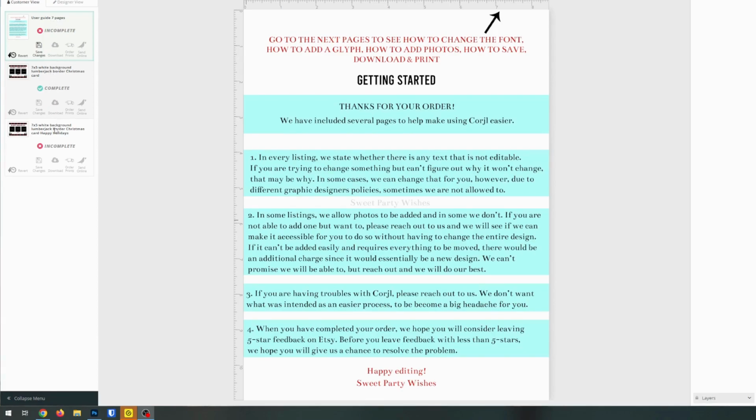This one had two different options in it. They're both a 7x5, so they're a horizontal Christmas card. But one we included with the words Merry Christmas, and one with Happy Holidays. So you would just click on either one.